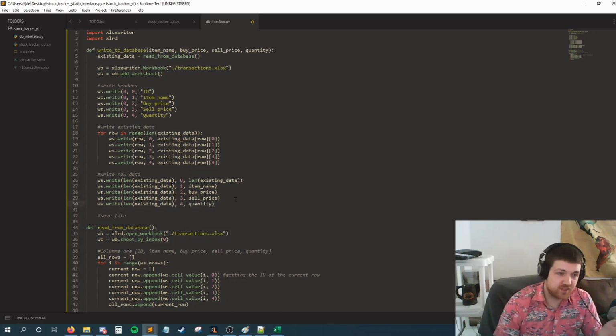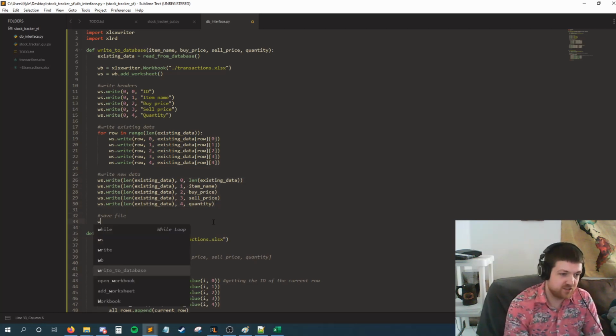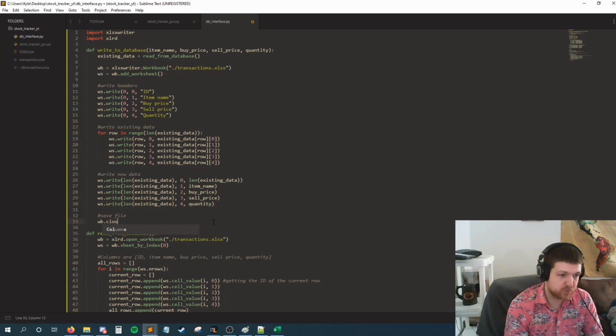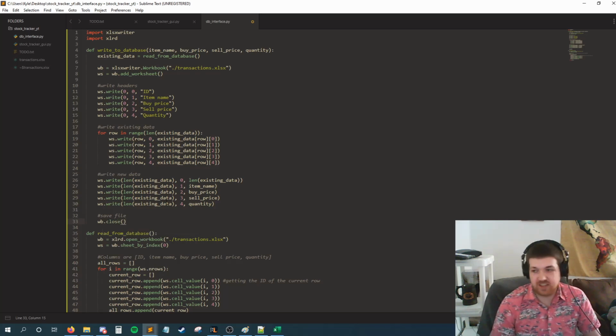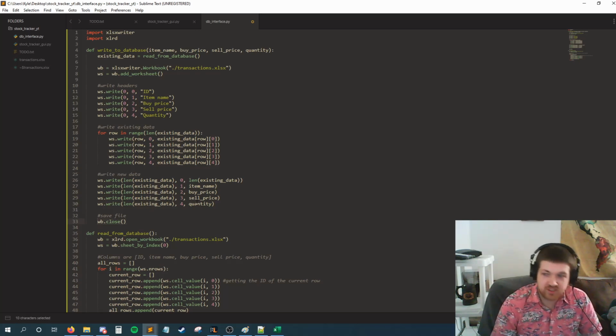Okay, so now we've done that. We have written all the new data. All we need to do is save the file, and we do that by calling workbook.close. That just closes the file and saves it, and then we can actually see the changes if we open the Excel file. If we don't call this, one, it's not going to save, we're not going to see the data change, but two, it could create some ghost processes on your computer, which might slow it down over time, at least until you restart it. So just make sure you call this .close whenever you're working with making new files.